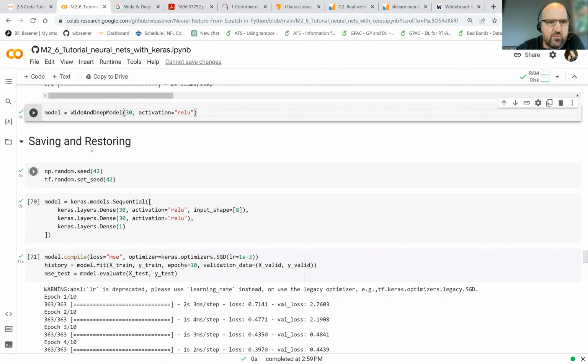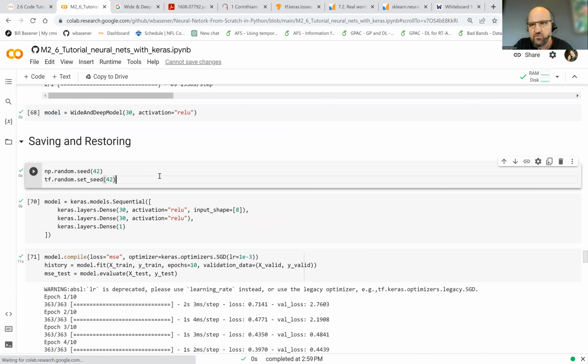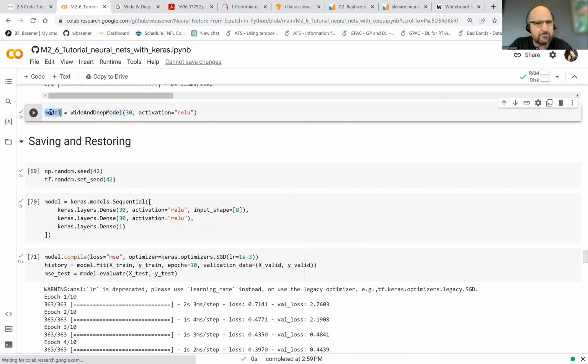Okay, so suppose we have this model and we want to save it somewhere. Suppose we spend a lot of time testing and trying to optimize, and I've got a good model. I want to save that model, and I want to be able to recall it so I can use it over and over again. So here's our model.